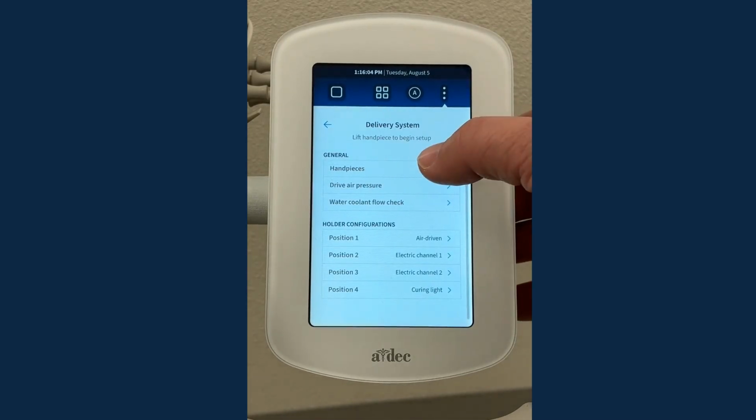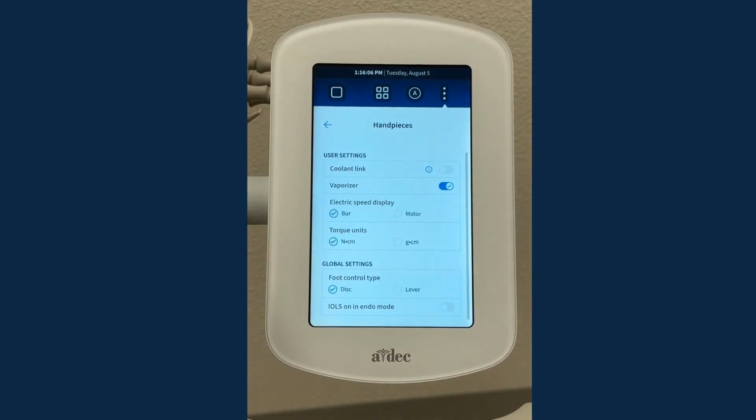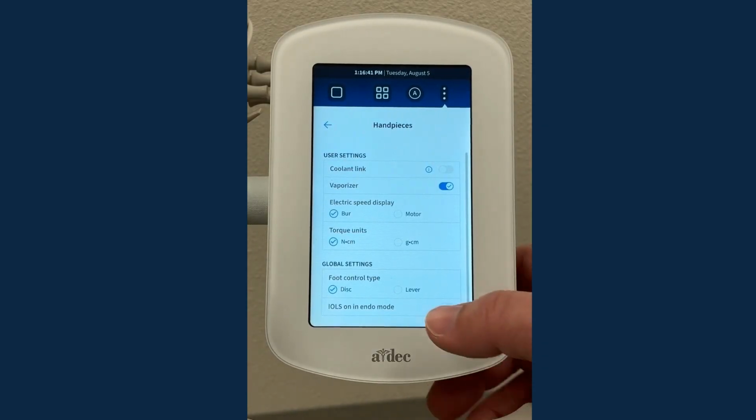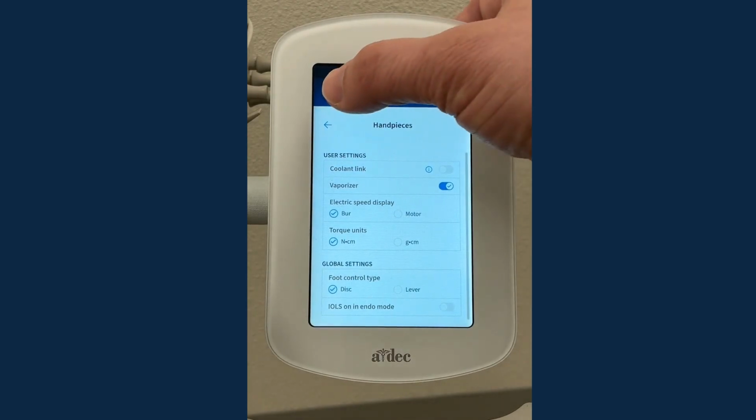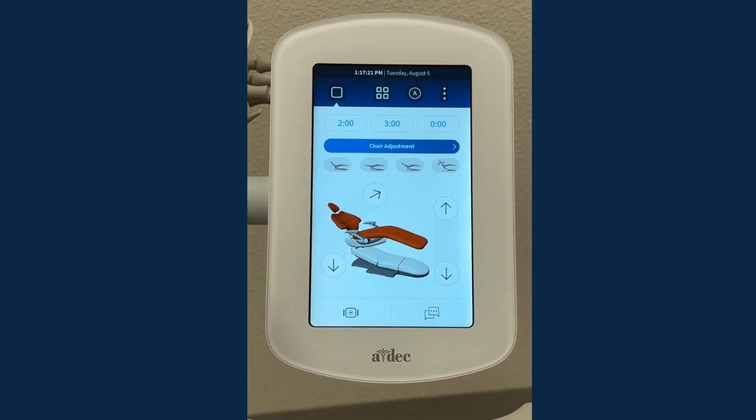Under General, select Handpieces. Here you can choose to enable or disable the intraoral light source in Endo mode. Settings are automatically saved. Press the Home button to exit the menu and return to the home screen.